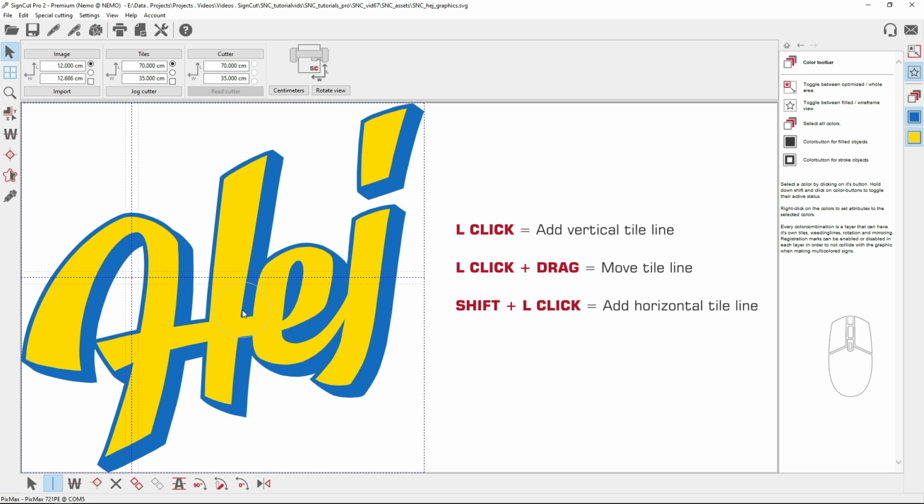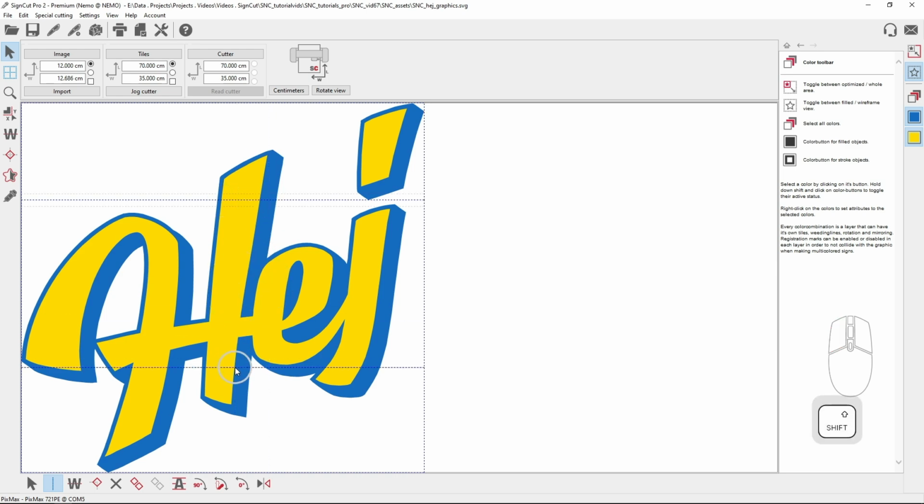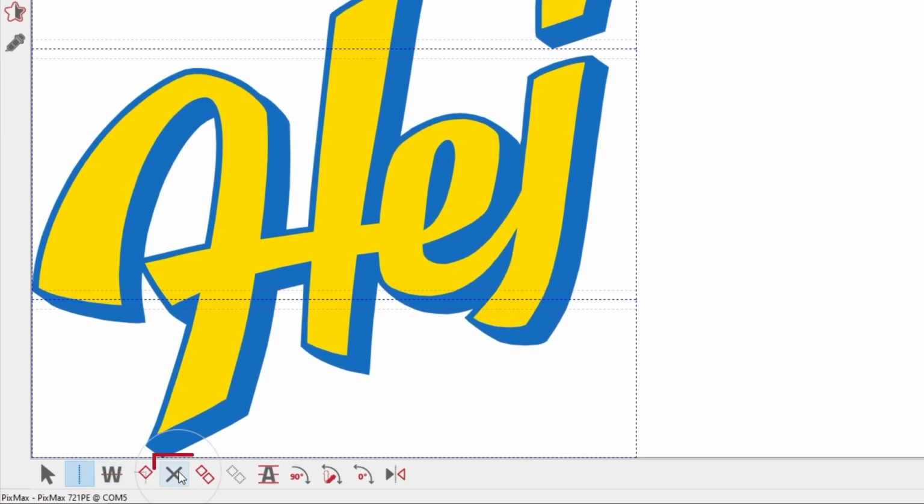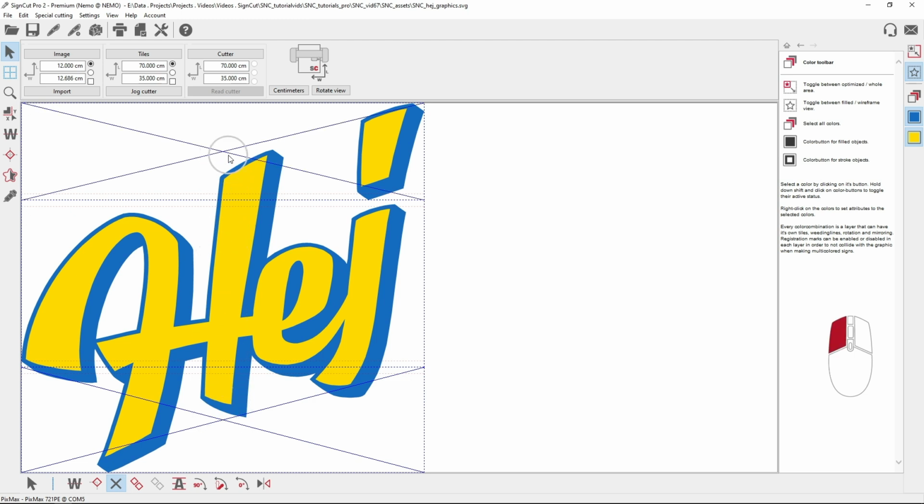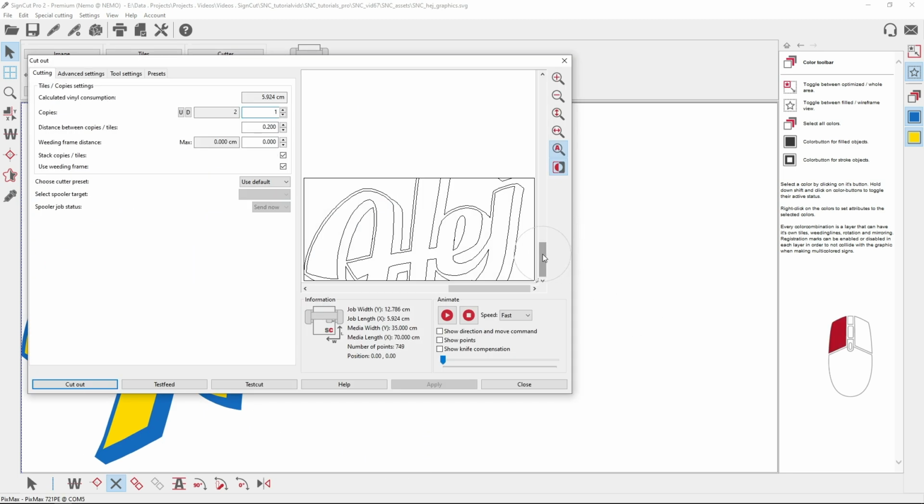To remove the tile lines, simply right-click on a line. You can also deactivate and activate tiles by using this tool here. Click on a tile you want to deactivate. Deactivated tiles are ignored by the cutter and will not be included in the cutting process.